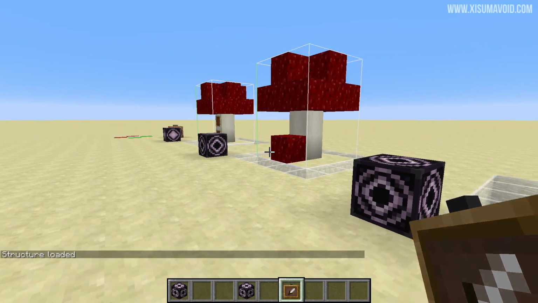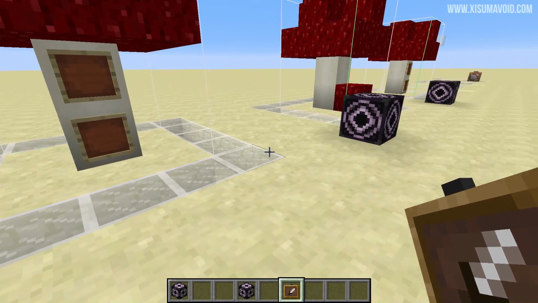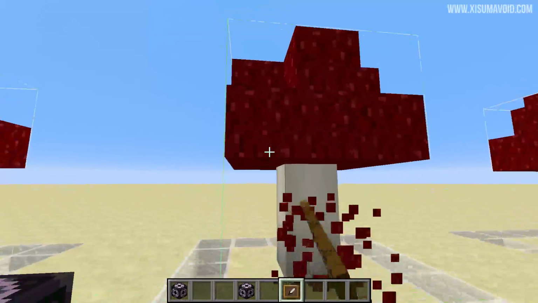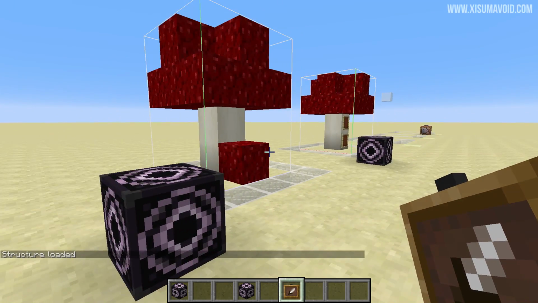Now, another thing I want to mention is that this block over here has changed. We are now saving this as tree-e, and tree is still saved in memory, so we can actually remove a few blocks from this over here and we can load it back up again.